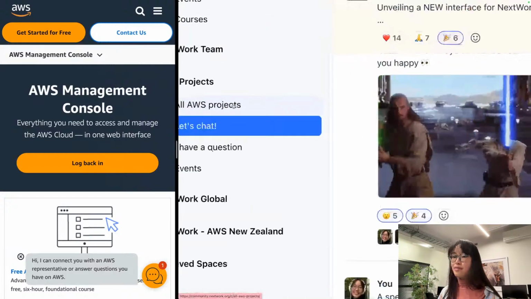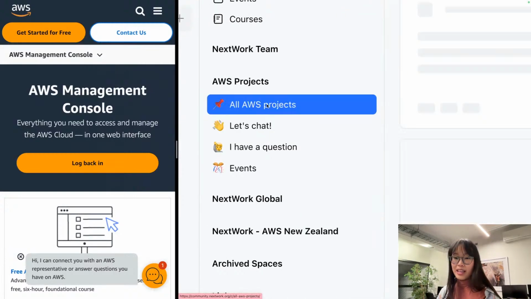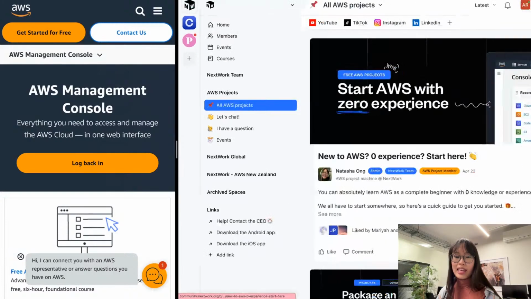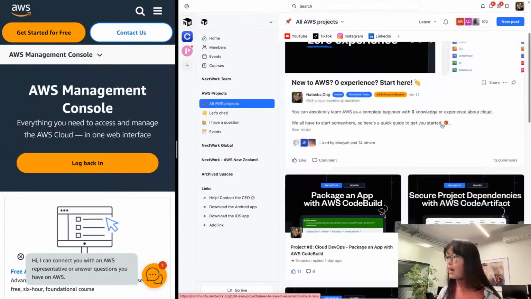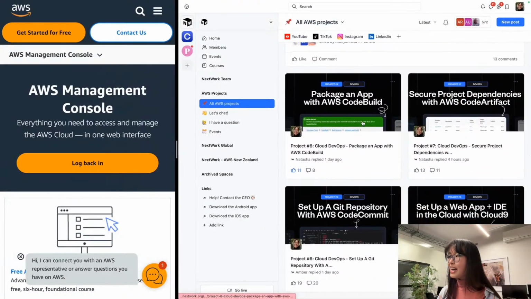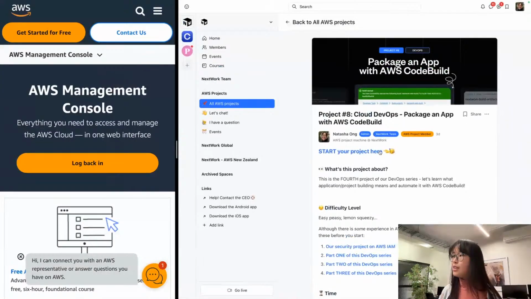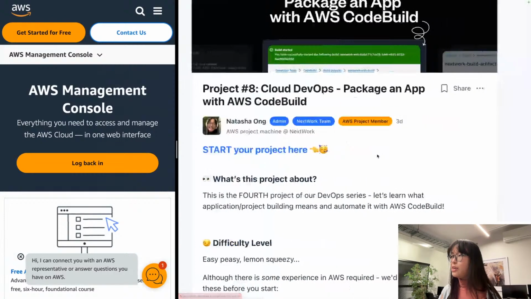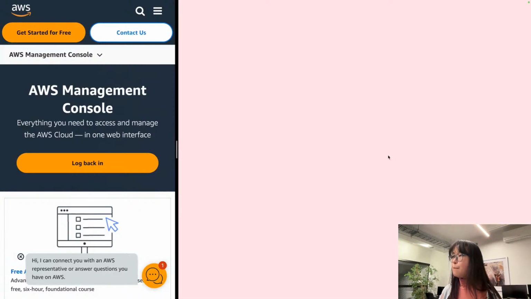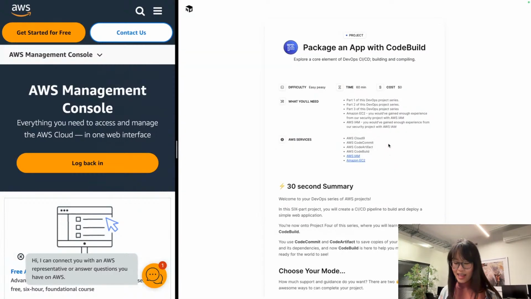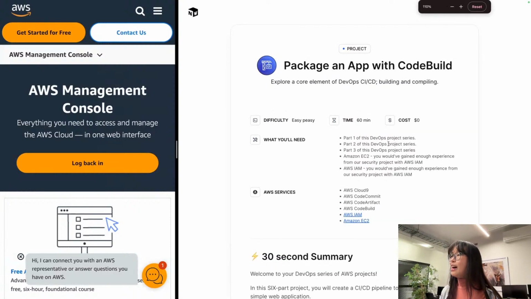All you have to do is find all AWS projects. And then you can find our latest project guide right over here, Package an App with AWS CodeBuild. So let's just click into that. And you can start your project right here. So all you have to do is click here, and bam, we are at the project.